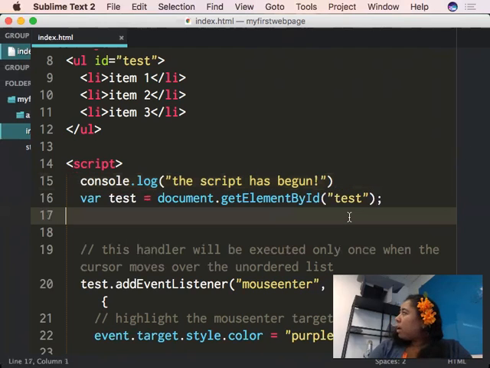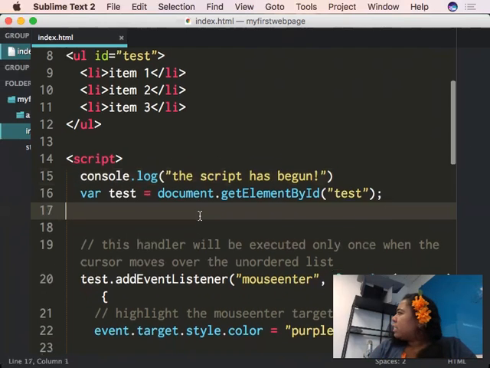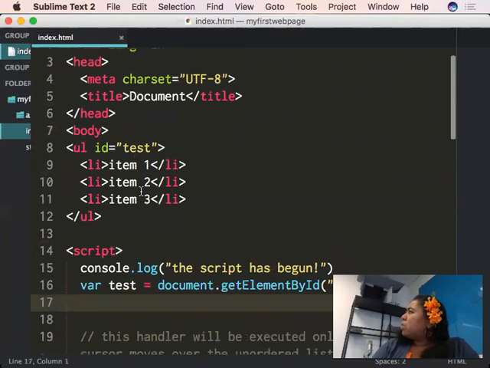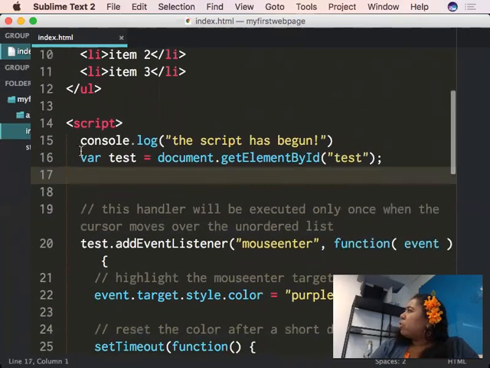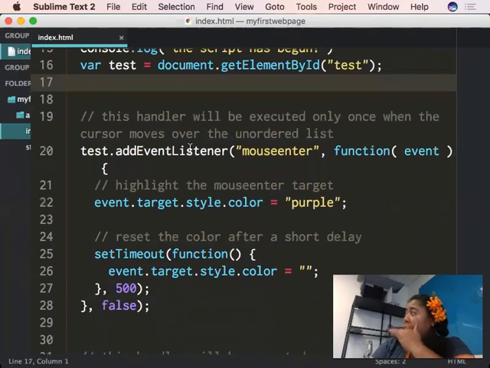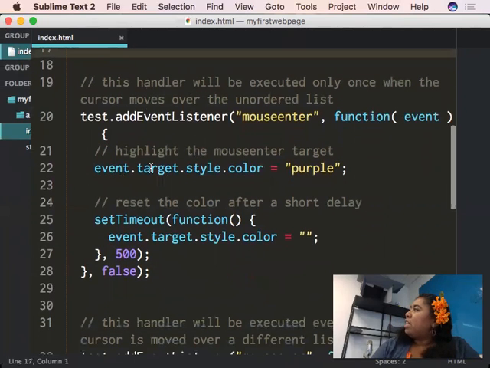Okay. So let's see, this example they had here was with these different items. You can just read through the code, right? We have our console log. We're getting a selector, get element by ID. We're adding an event listener to that element, where on mouse enter, something's going to happen. So on that event, the targeted event, we're changing the style of that element, particularly the color, to purple. And then it should reset the color.